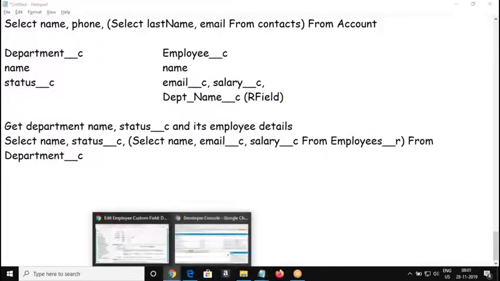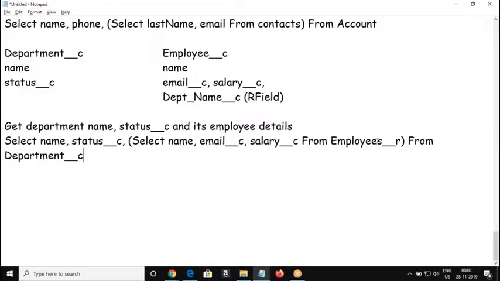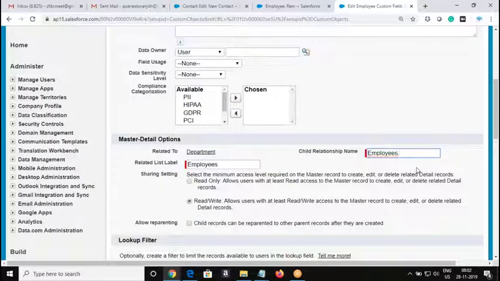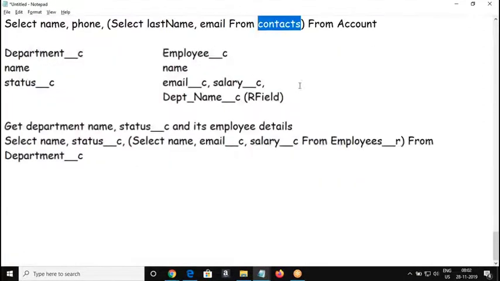But we have the option here to change our own name, right? Suppose I make it as employee EMPS, then EMPS is the name I have to use here. Suppose I make it as employee 2, what do I have to use here? Employee 2 underscore underscore R. But in general, by default, system will suggest the plural name only. In the case of standard object, it's going to be the plural name of the child object. People clear with this?